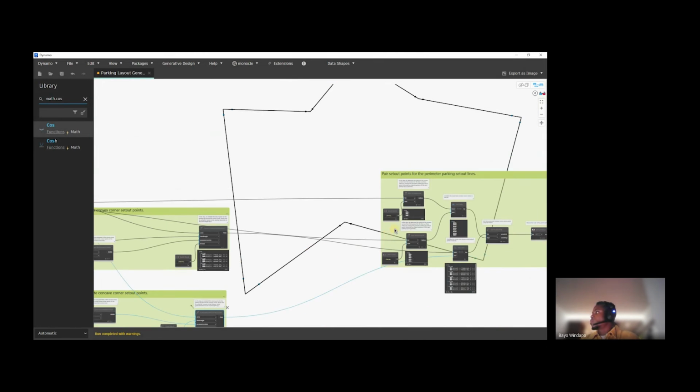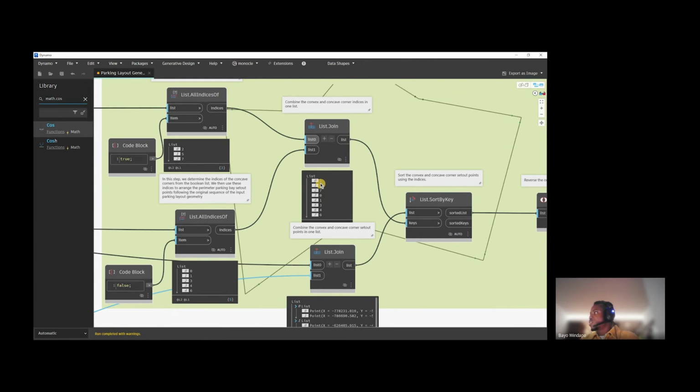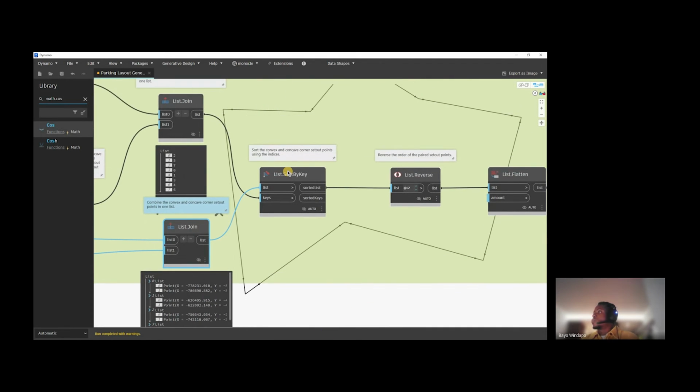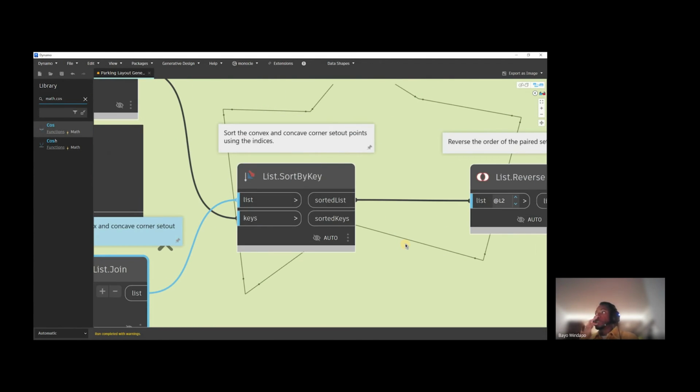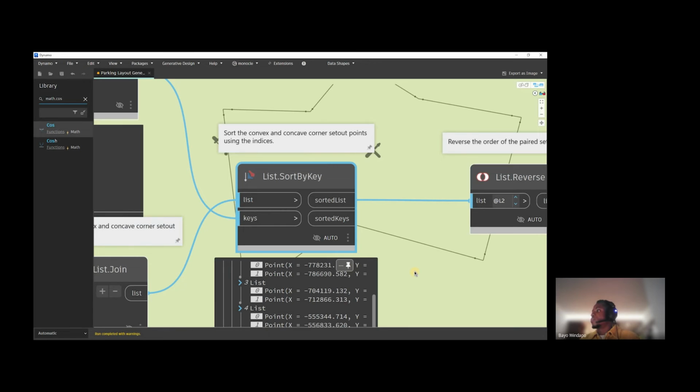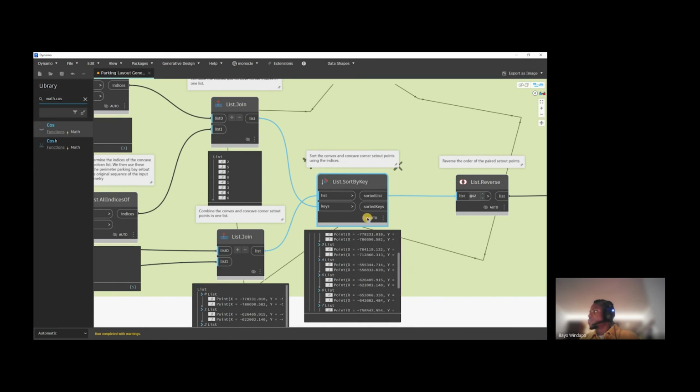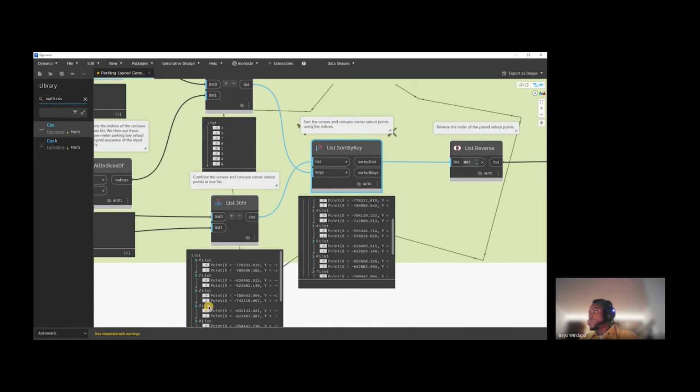Afterwards, we use these indices, which are currently unordered, to resort these corner points. The node that allows us to do that is list.sort by key. The keys are the indices that we've got, and the lists are those corner points. Now that we've sorted them, we can start to actually place those perimeter parking bays.